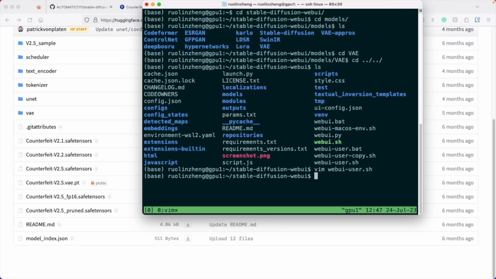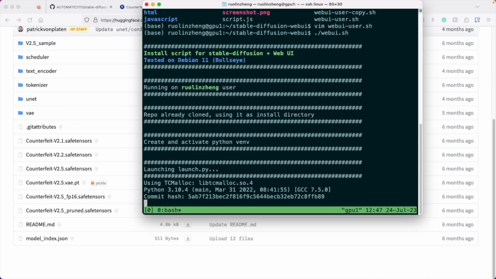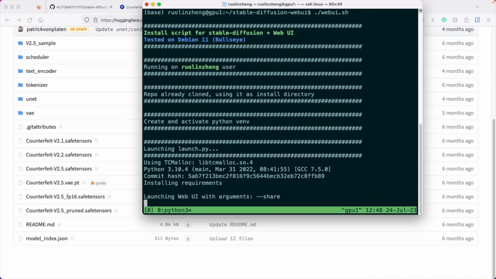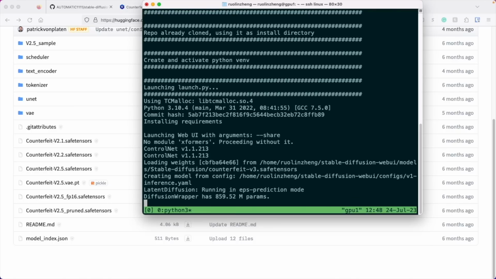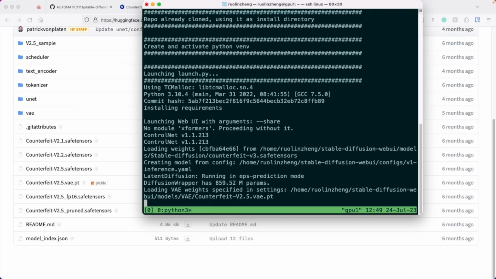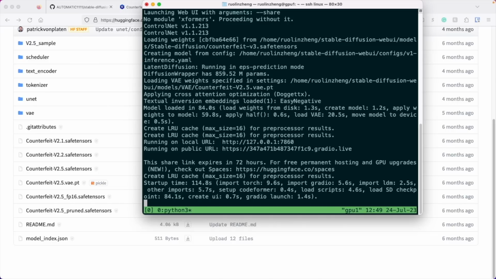Now it's finally time to start the web UI using webui.sh. If you're a Windows user, you will run webui.bat. Starting the web UI is gonna take some time, so I will speed up the video. From the log lines, you can see that our VAE has been loaded. And we have both a localhost URL and a public URL. Let's try out the public URL.